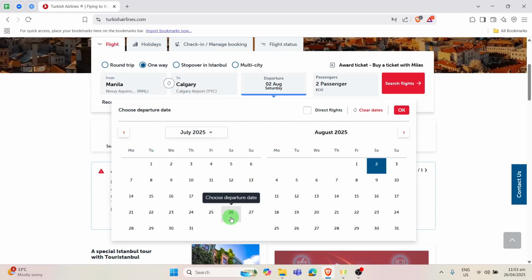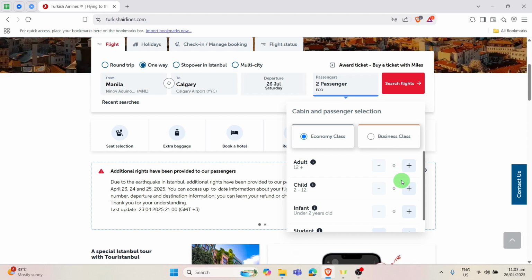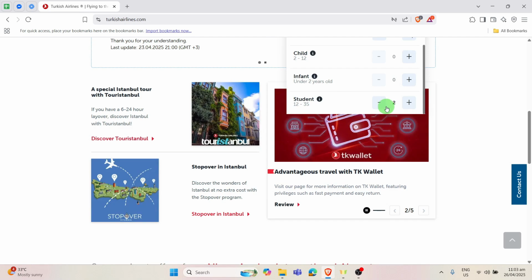So for example, choose a departure date, for example this date, and then your comeback date. Since it's one way, you just have to click on one date. After that you have to click OK, and then the number of passengers, for example one adult. Next, you will have a note here that says for student passengers and other passengers on international flight, search operation must be performed separately.